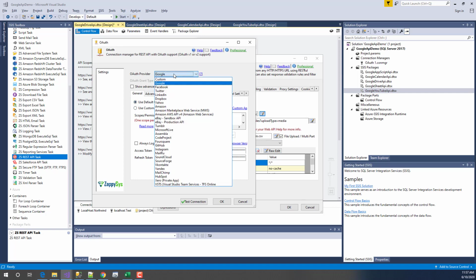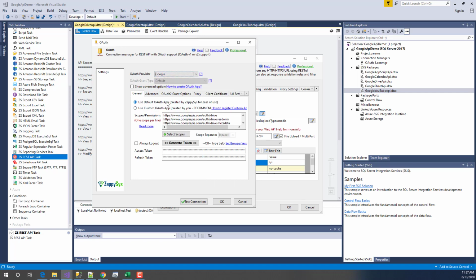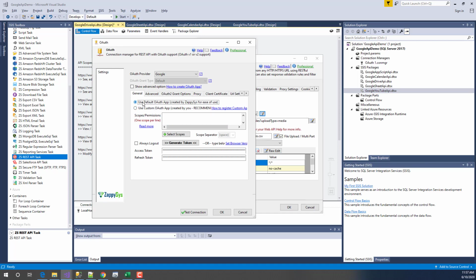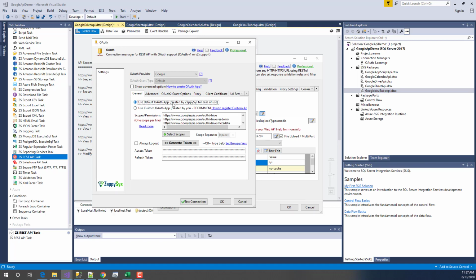Here, make sure you select Google as your provider, and you have two options here. We're going to talk about both options briefly. If you don't want to go through the second option, which we recommend, then you can always choose the first option, the default app. When you use the default app, you don't have to create your own Google API project or go through some steps. So that saves you some time and it's ease of use. But if you're concerned about some of the security aspects, or if you're concerned about the shared API call limit daily, then you can use your own app. Either way is fine.